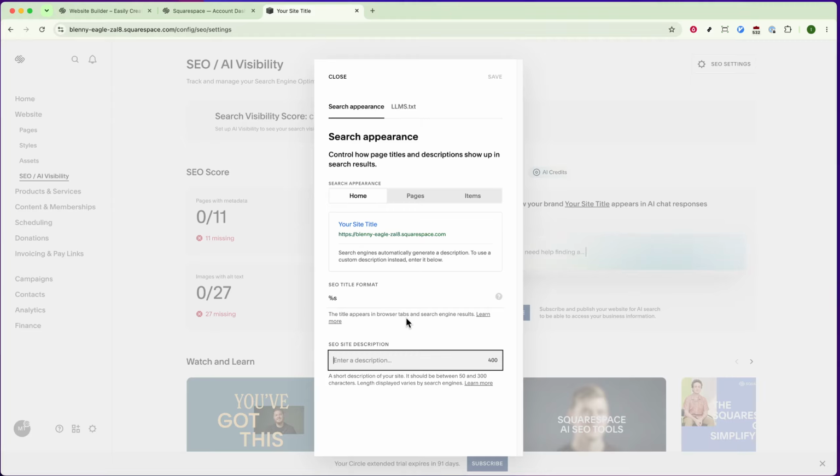And that's it. You've just learned how to optimize your website's SEO using Squarespace's built-in tools. By following these steps, you're setting your site up for better visibility and a stronger presence online.